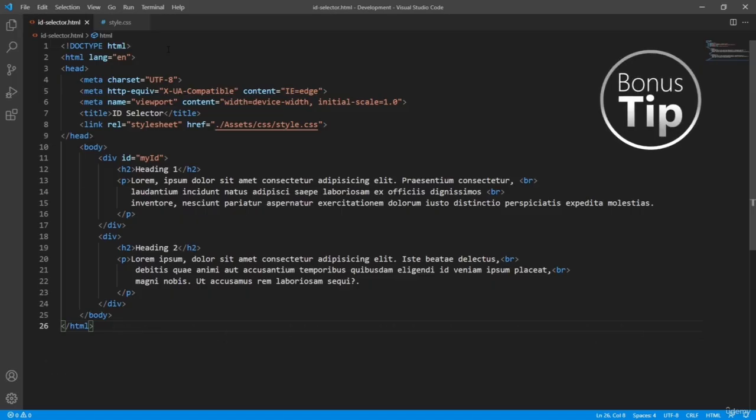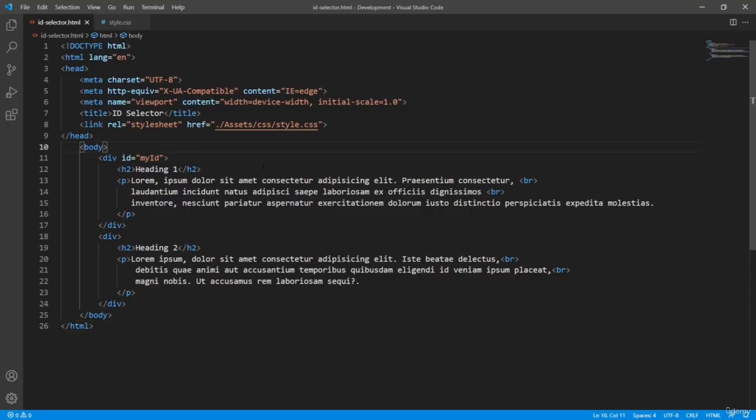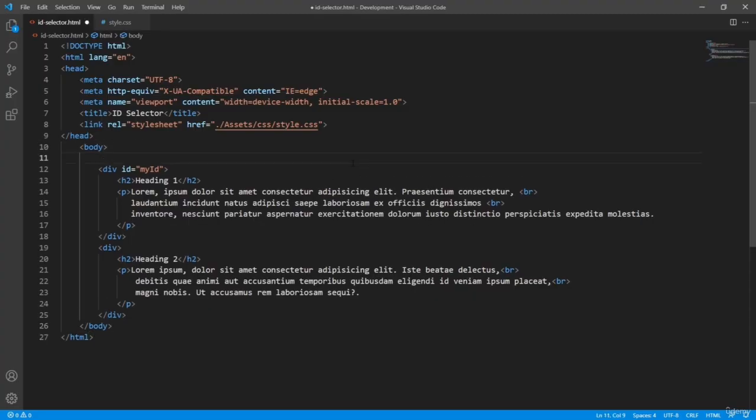There is also a shorthand to define ID inside any element in a single go, and for that, let's say I want to define h1 with ID, so I will write h1 hash and the ID name. I'll press enter, and now you see the element is created with the ID attribute.